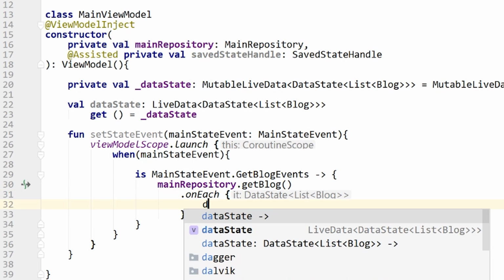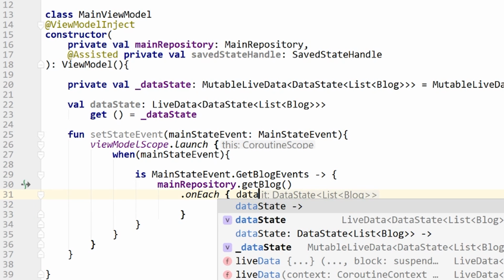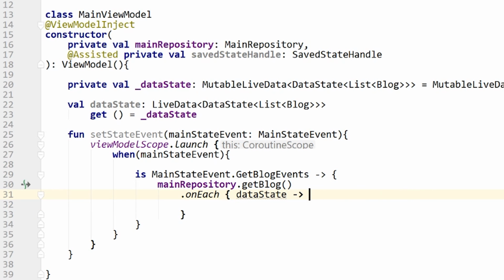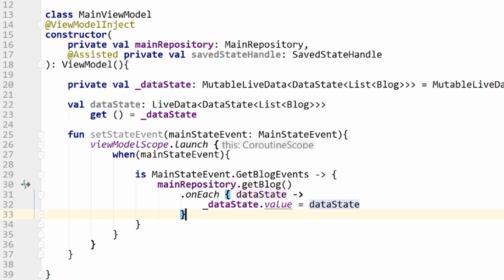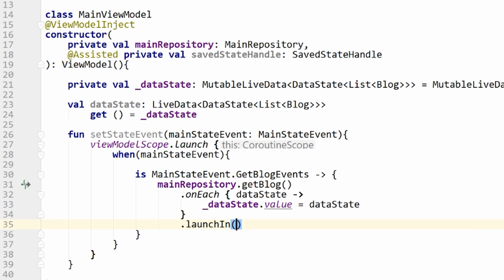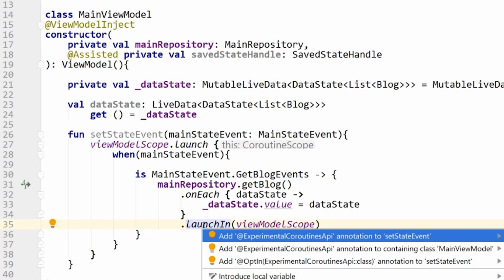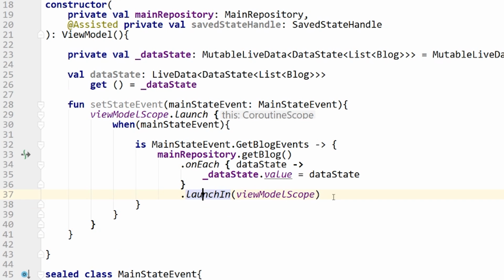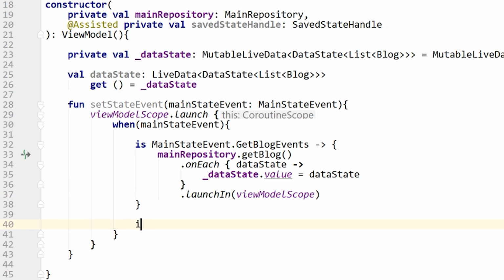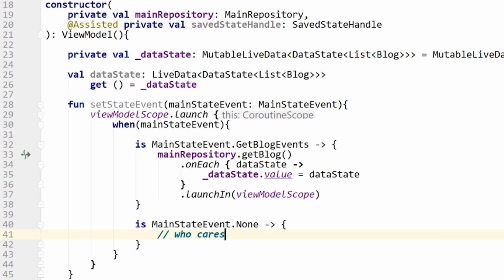And then in the case of data state coming back, I can pass data state into the Lambda here. In that case, every time I want to do data state dot value and just set that. So set that to the data state, and I want to do launch in the view model scope. So view model scope. And that is all I need to do. This is telling me that I need to annotate this with the experimental coroutines API. So I'll do that. Now I can also use the none case, but it doesn't matter. So I can say is none, do the arrow, and then just say, who cares? We're not actually using that.